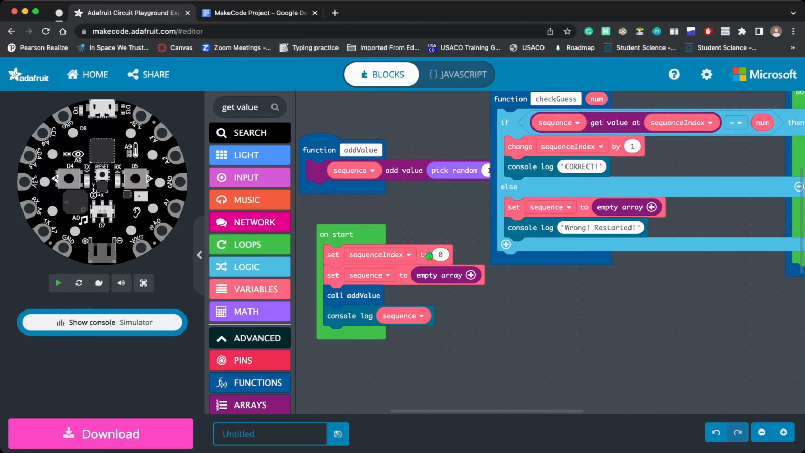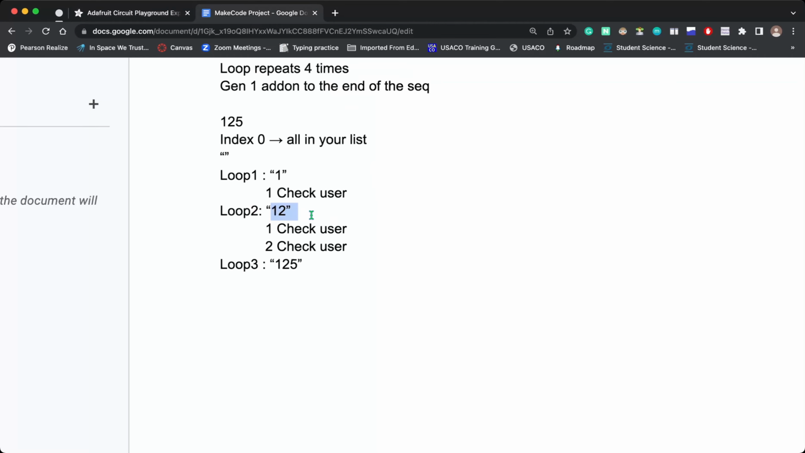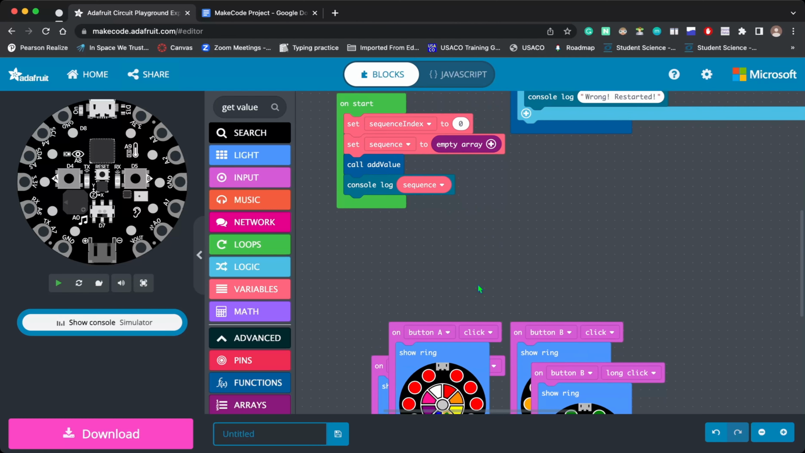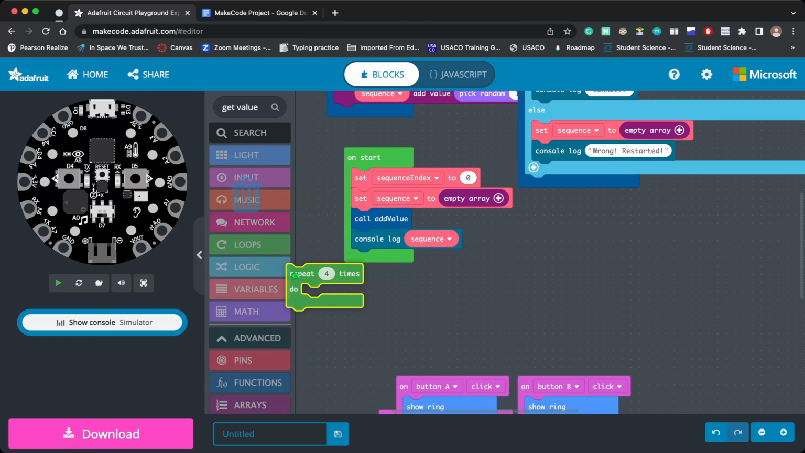Now let's do the main loop. So we start at 0 every time. We set our sequence to an empty array only at the start so that we can append and add as many numbers as we want to the end of it. And then now we're going to add a stopper. So when does the game stop? Well, like we said, this game is going to stop at 4 times.